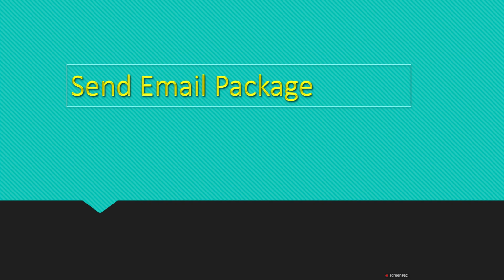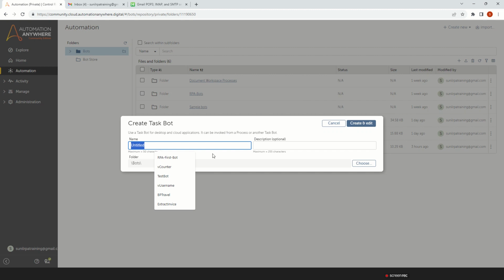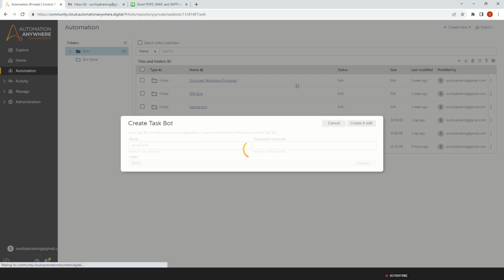And in today's session, we are going to see how to send an email in Automation Anywhere, using the send email package. Let me open Automation Anywhere. We'll create a new task. Click on create task, click on task bot, and then we'll give the task name here. Send email is our task name, and then click on create and edit.